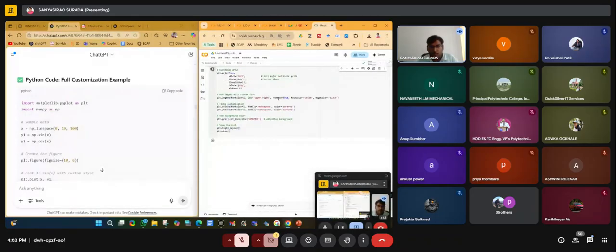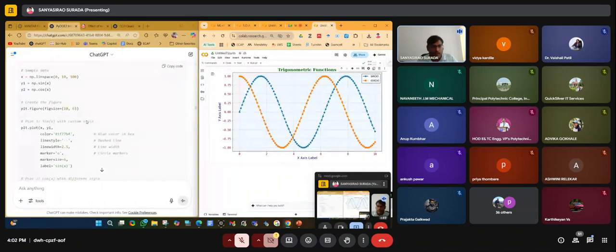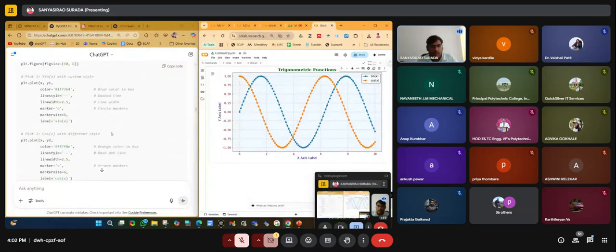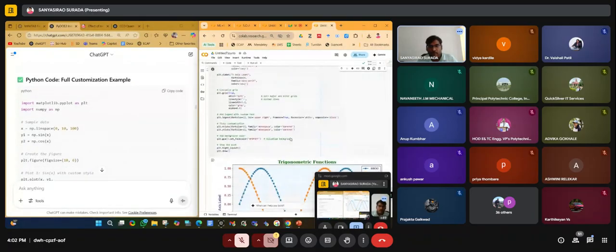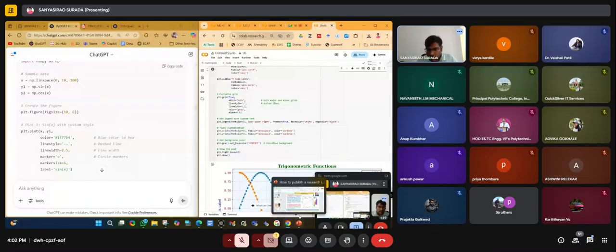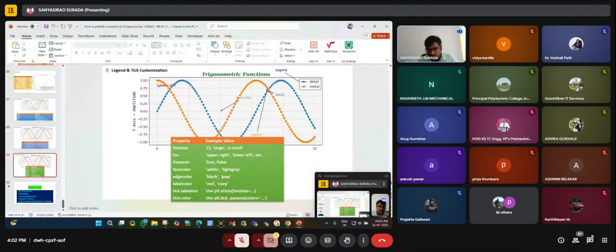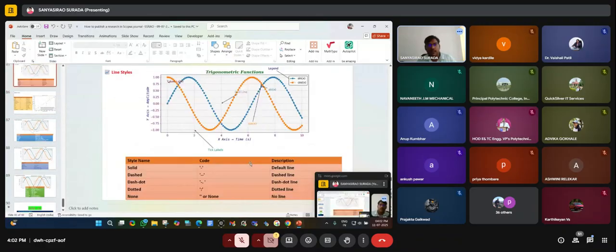Just for a sample, this is the one graph, as I showed you earlier. Here, if you observe this code, I also don't know Python programming. I am just learning here with the help of ChatGPT only.